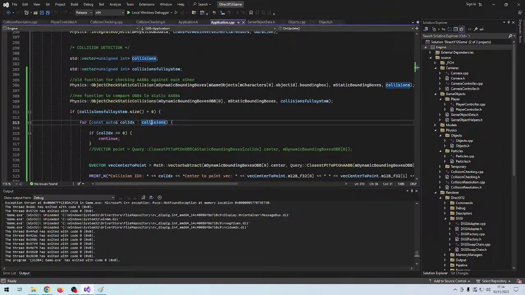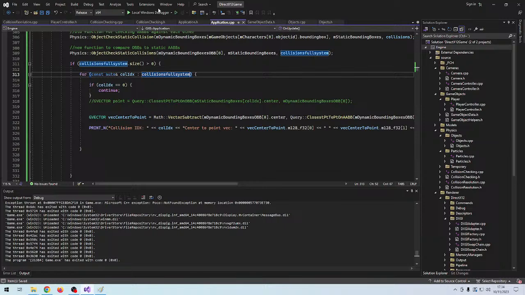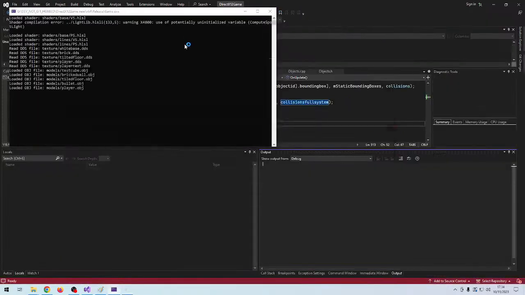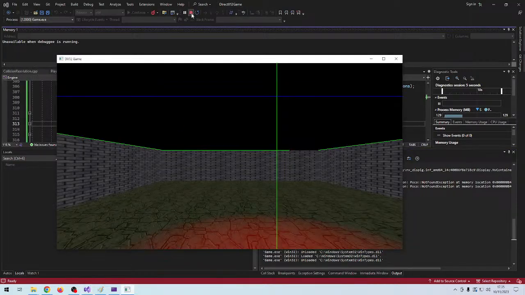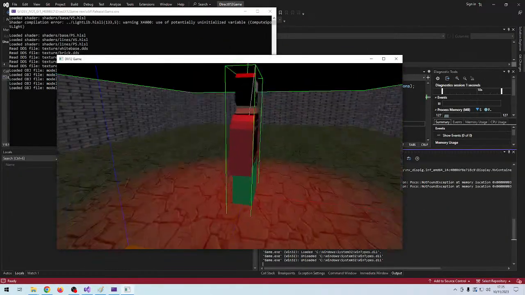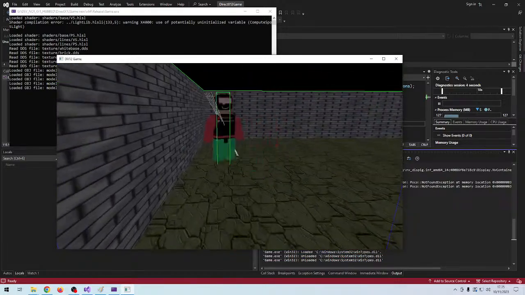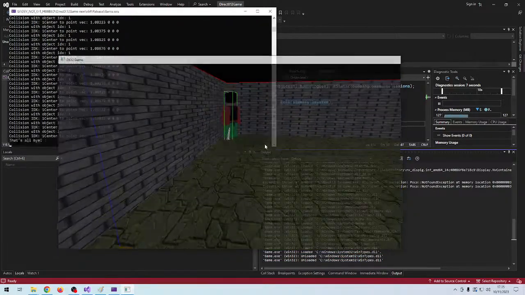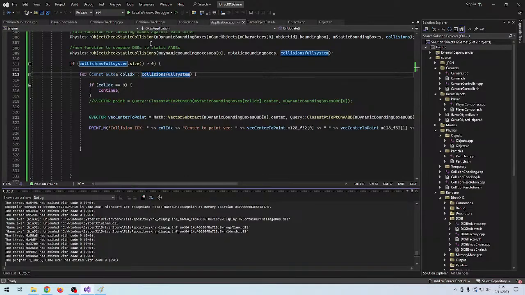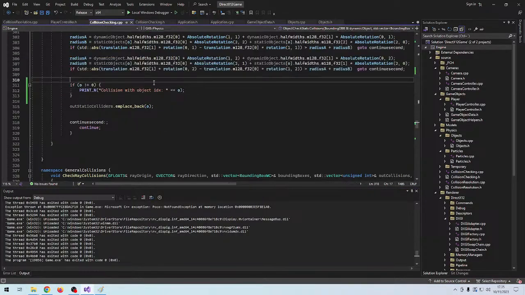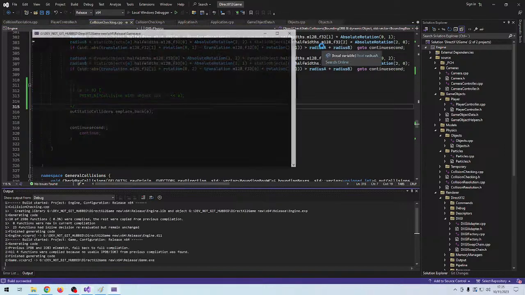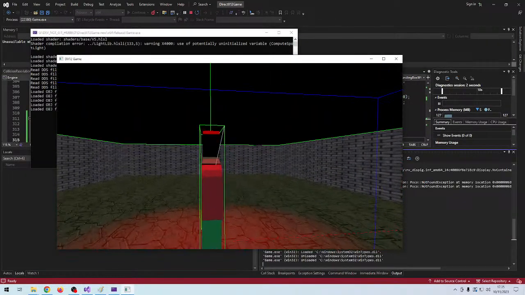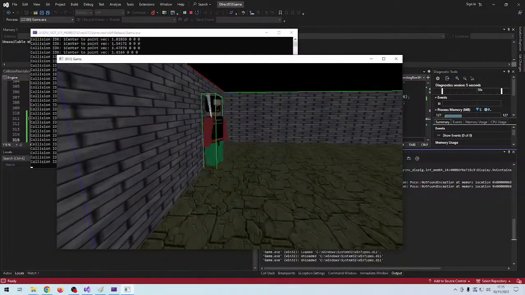Oh, wait a minute, wait a minute, wait a minute. I'm so stupid. Oh my god. Staring me right in the face. This stupid bug. Yeah, now we have information that is more like what we expected. Yeah, so the collision does get detected properly. Excuse me. I'm really sorry about that.